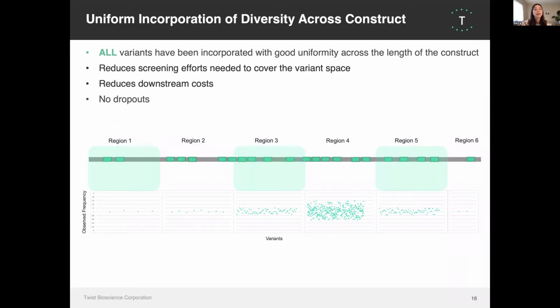So we've been looking at small snapshots of the library. Now I want to take a look at the entire construct itself. So here we're looking at the incorporation of variants across the entire construct. In each of these, we're looking at a distinct snapshot of the construct. With region 1, you can see that there are 4 variants, and region 4, which is what we just looked at, contains 384 variants.